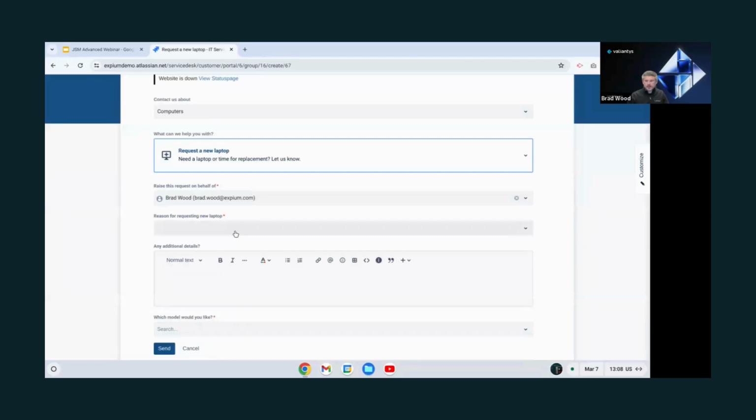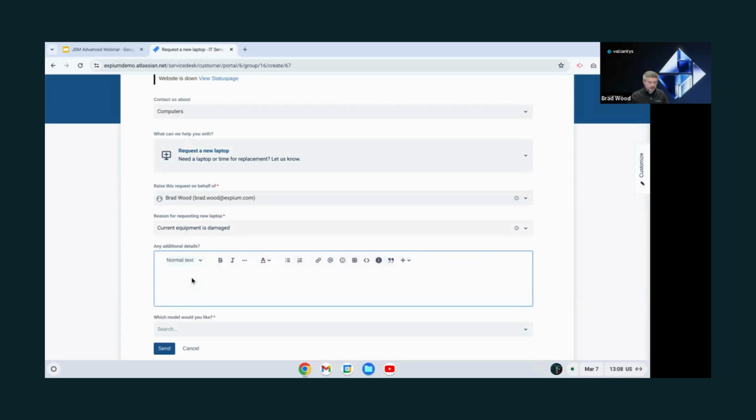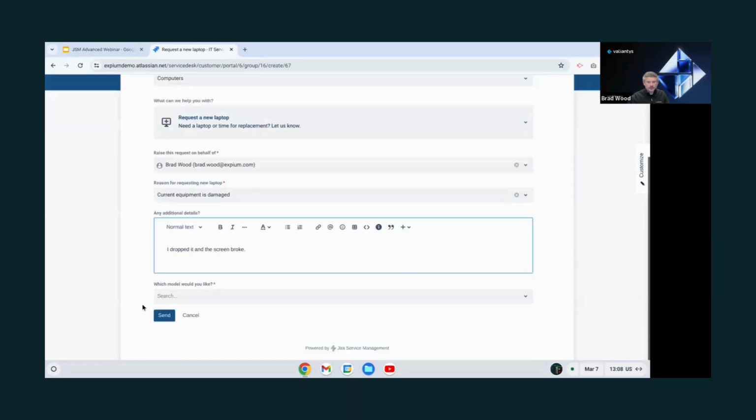And I'm going to go ahead and fill out this form very quickly. I am going to say that my current laptop is damaged. And again, I'm going to say I dropped it and the screen broke. And then this last field that I need to fill out on this request form, which model would you like?